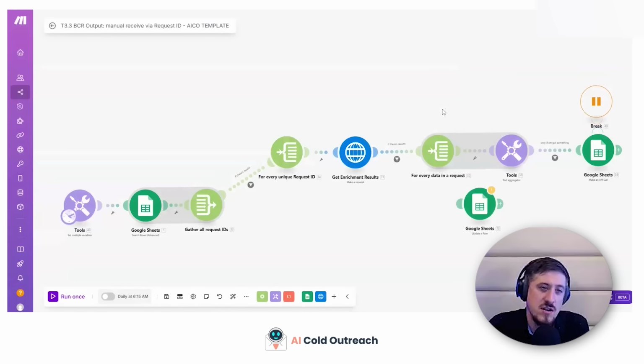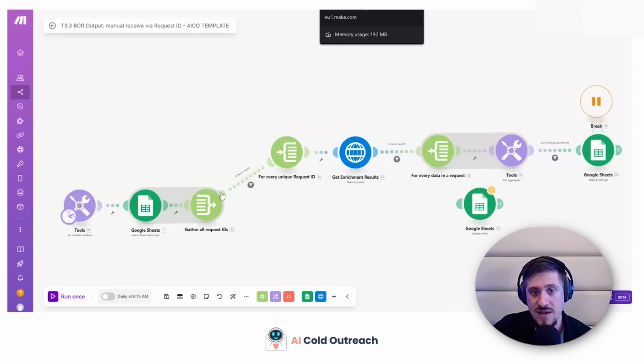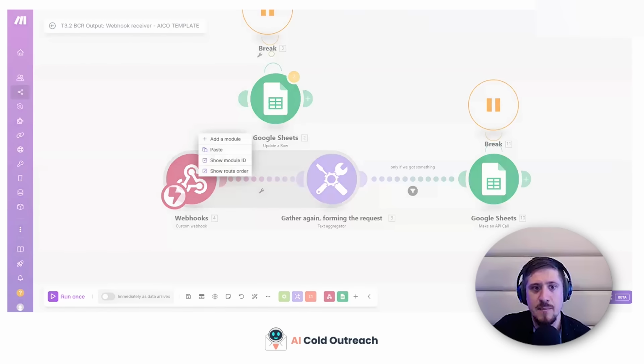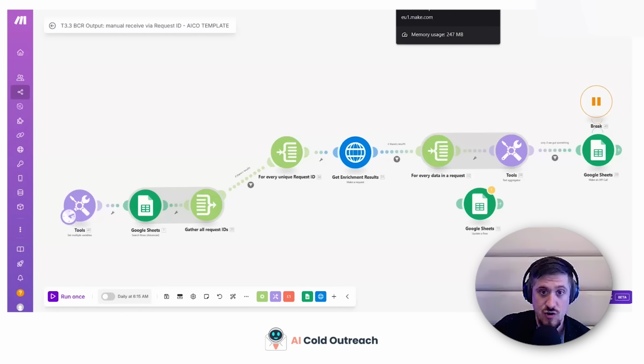So functionally speaking, truth be told, you really only need T3.2 or T3.3. You probably don't need both. But we do it because we prefer the real-time nature of the webhook plus the reliability of this. So we just set up both. But now let's move on to the last step, Scrubby.